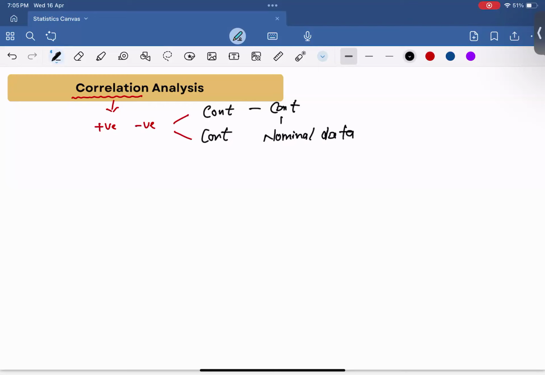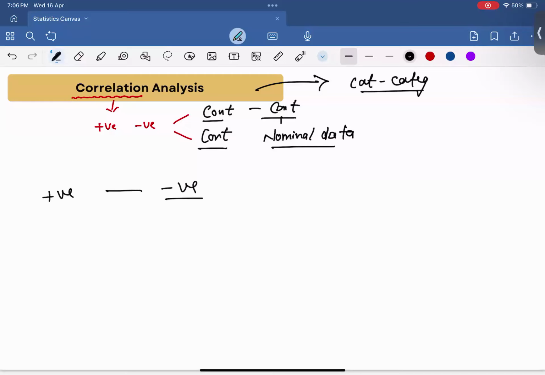But remember, we can't apply correlation for categorical versus categorical data. Not possible. We can apply it only for continuous versus continuous or continuous versus nominal data. Remember this part. Done. Now, if I talk about the positive correlation and the negative correlation, what is the major difference between these two? What can we notice among the lab data, among the disease part? Let's make it very simple for all of you.